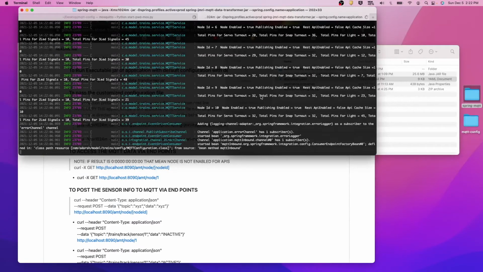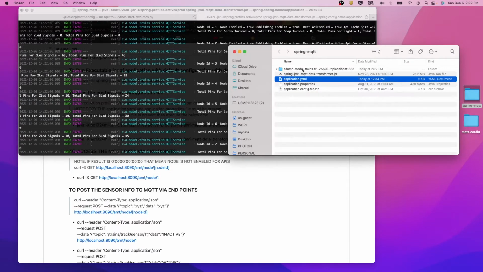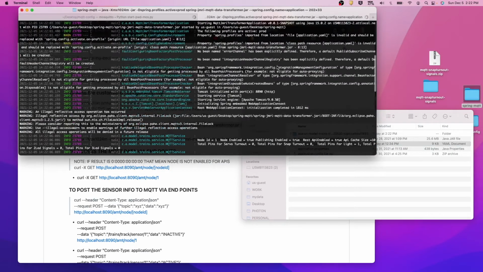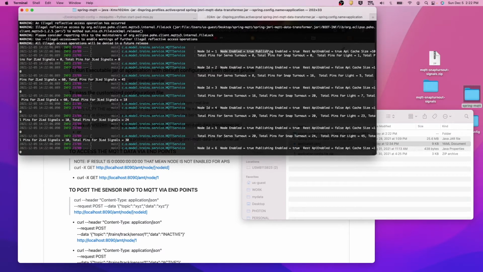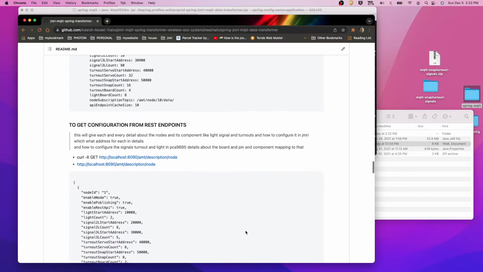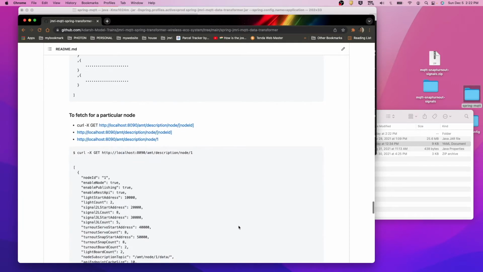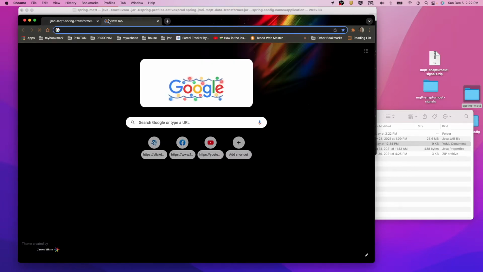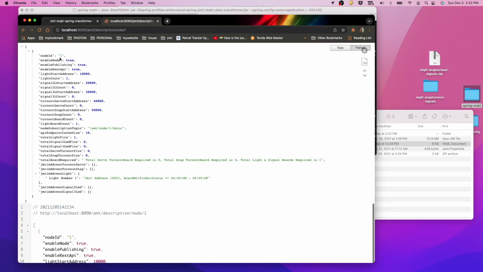Once the application starts, you can see here there will be a folder created which the MQTT client will create, and here you can see node 1 is enabled, publishing all that information. So what we will do is, we will just check the configuration we did in our transformer application. Let's copy this URL. So for node 1, enable publishing true in MQTT, REST API enable, light count 1, total number of light board, we need only one board.